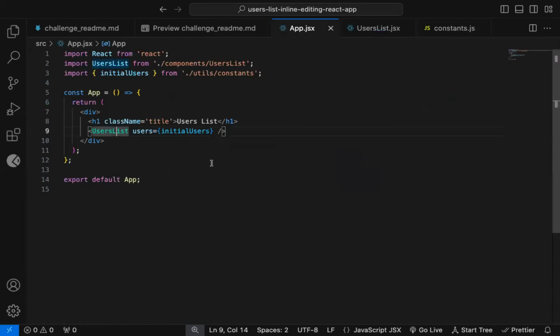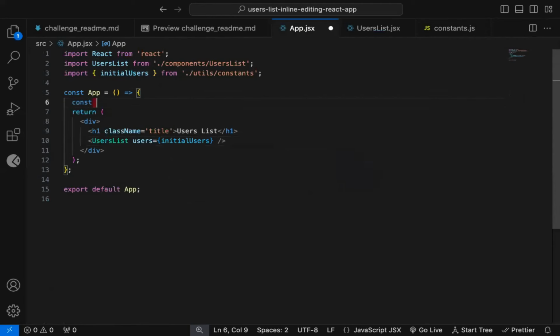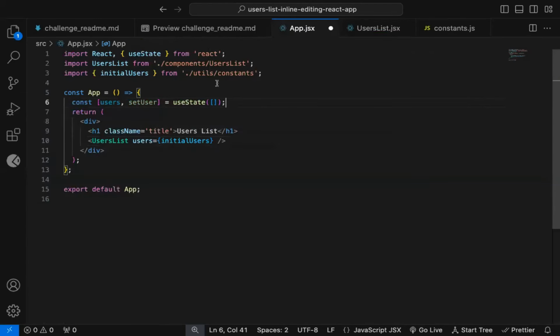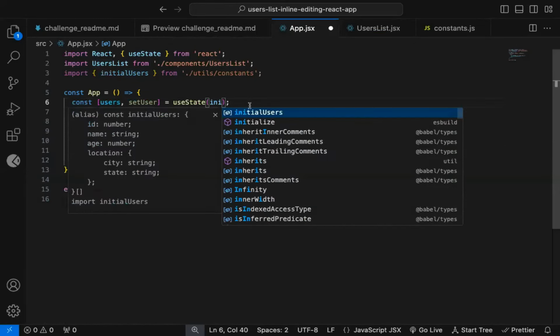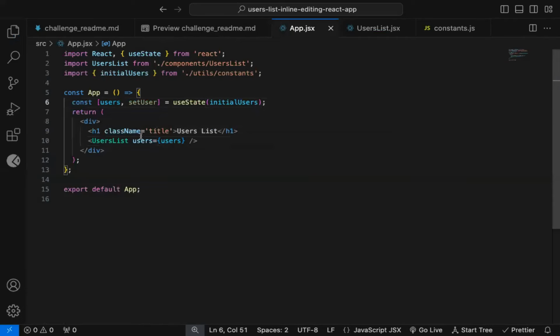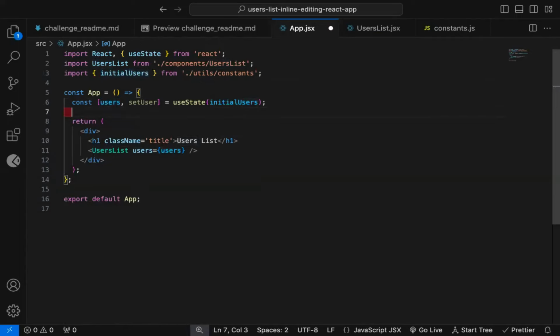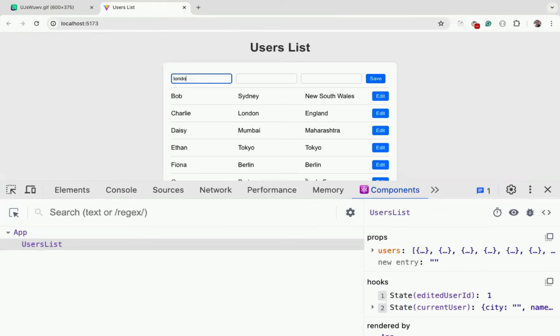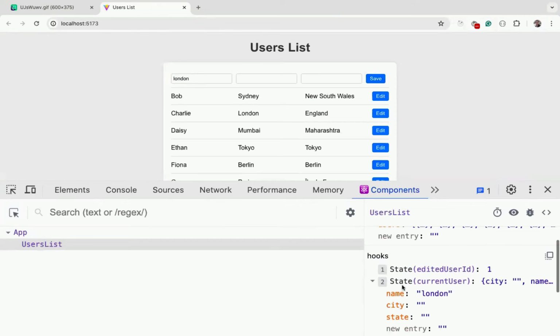If you see, the users array is here, initial user. So let's create the users array here. You can say set user equal to useState. Initially it will be empty. Now this users I will set here and I will pass initial users. So now it's exactly the same. Instead of directly passing initial user, I am passing that state. Now if I refresh and click on edit, you can see it still works.